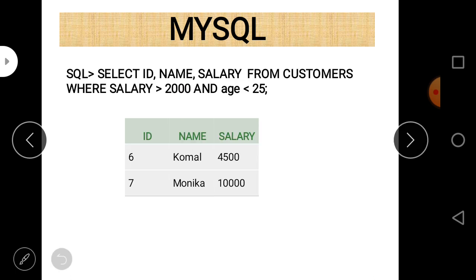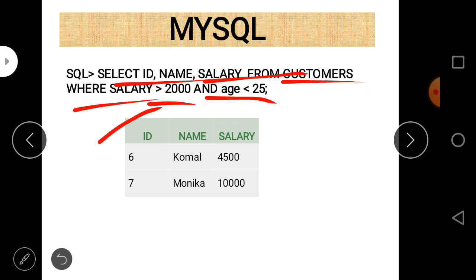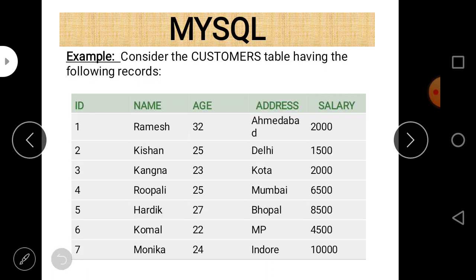And just write: select ID, name, salary from customers where salary is greater than 2000 and age is less than 25. So these two conditions must be satisfied, and only two records satisfy these two criteria. Let us see. Salary is greater than 2000, so there are 4 records.